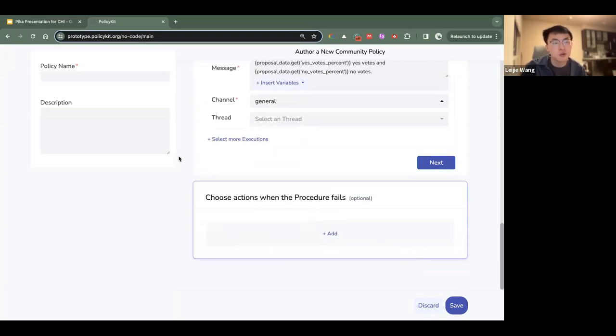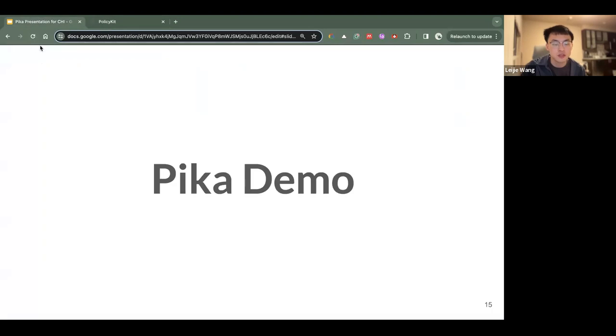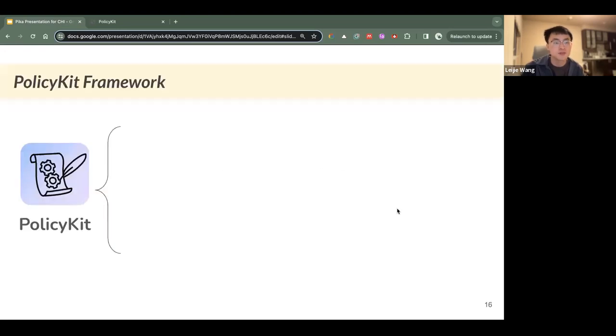This concludes our walkthrough of the authoring interface. I hope this demo gives you a sense of what Pika is. With this policy in place, if someone tries to rename the channel general, a voting message will automatically pop up and only approve the renaming if most of the people vote in favor of it.